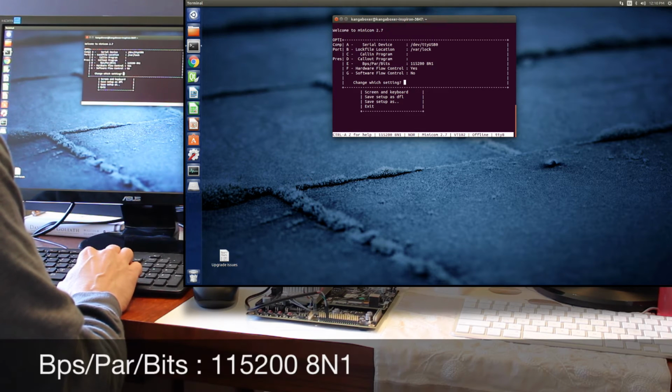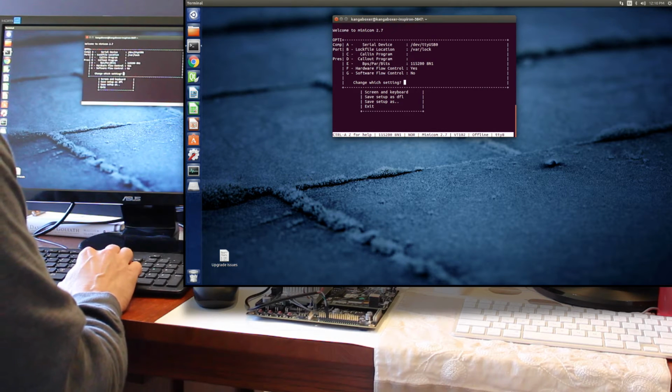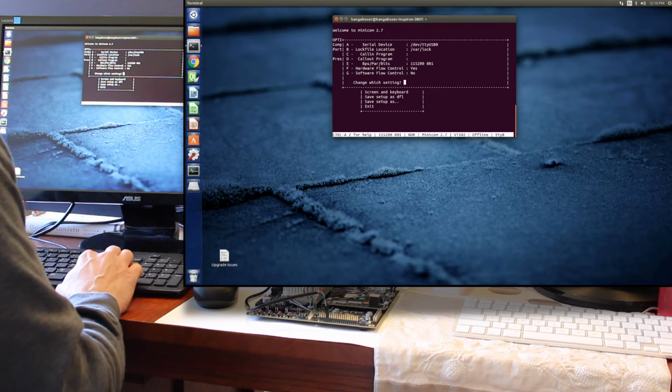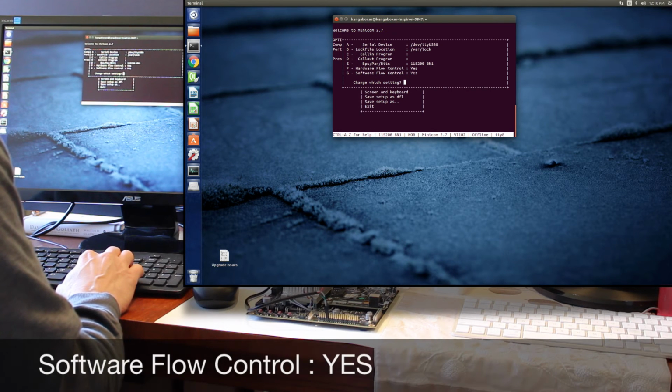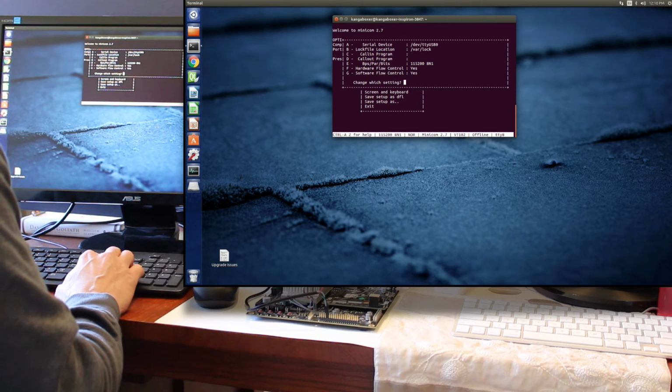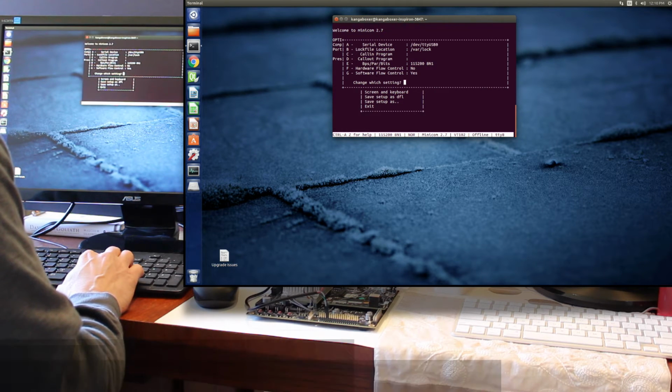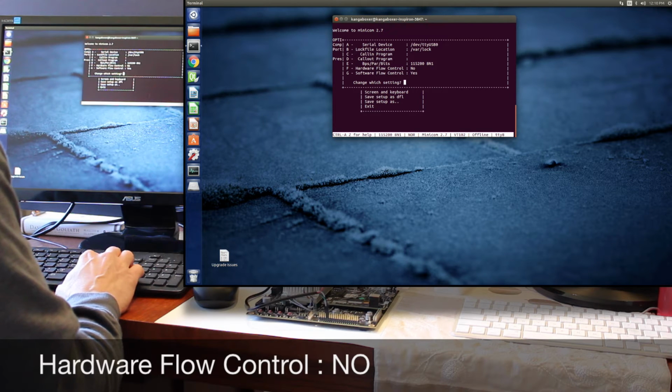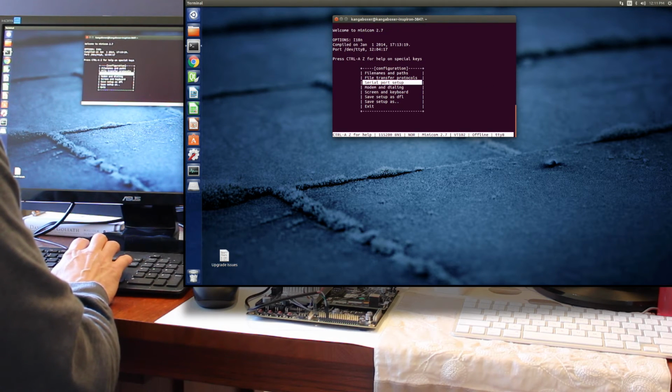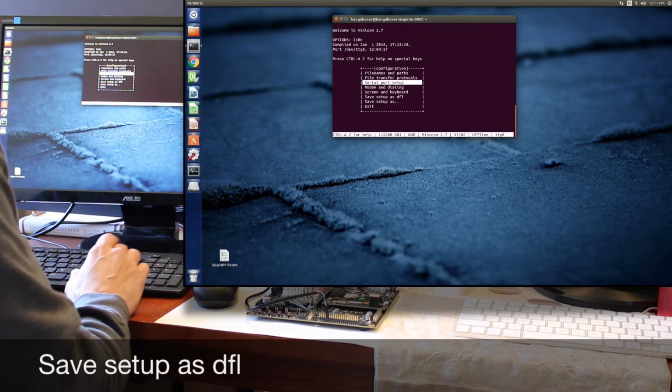We want E to be set up as 115,200 8N1, which is the baud rate, 8 bits per byte, no parity, single stop bit. And we want to have no software flow control, so we'll change that. And there's no hardware flow control since we're only using the two lines. So we'll turn that off. So that looks good. And we'll save this as our default.